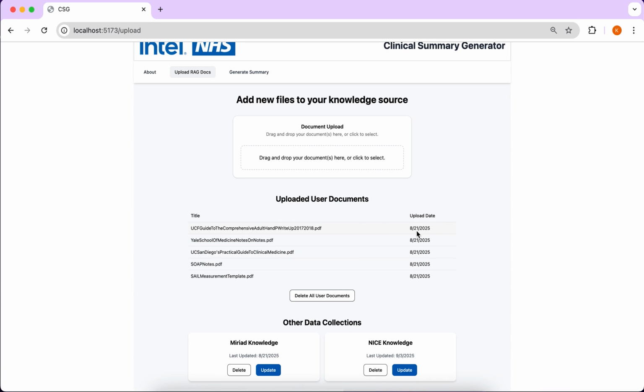So we can see the date on these is the 21st of August. And the last time that the NICE guidelines knowledge was updated was September 3rd.